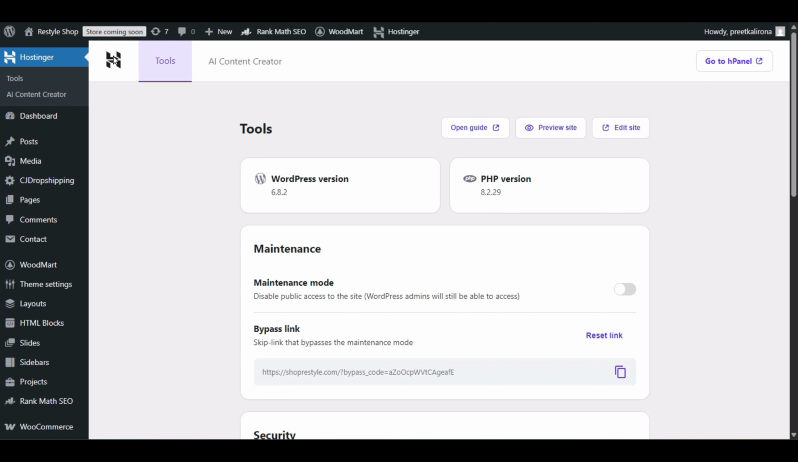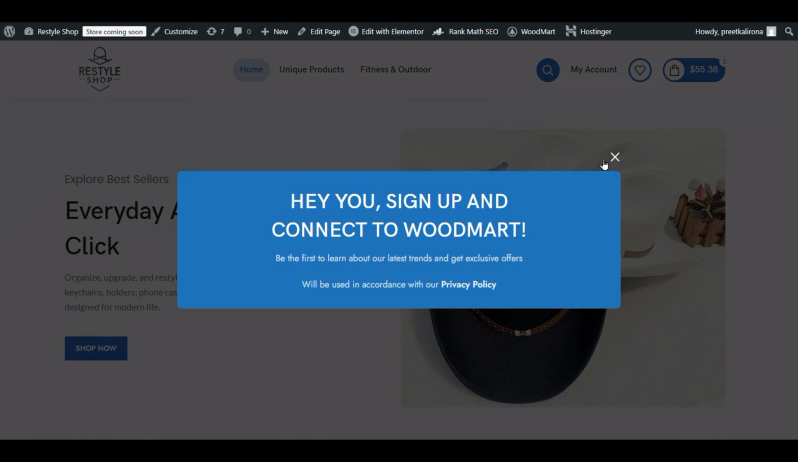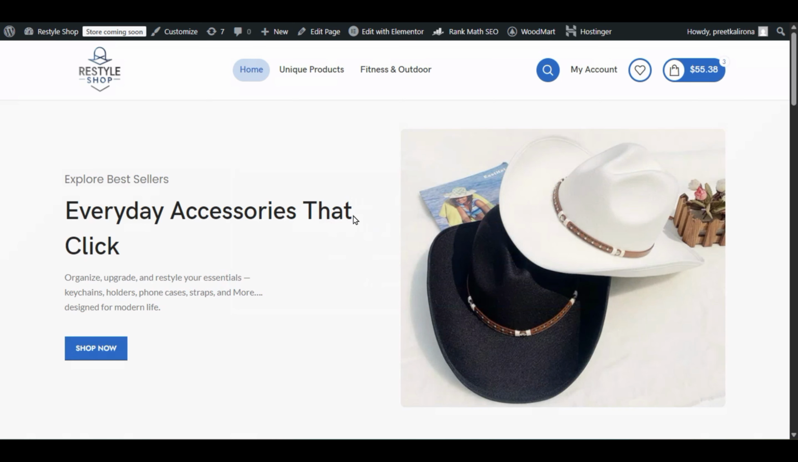So as you can see, this is my WoodMart website. Let me open my website homepage so I will be able to show you the things you need to keep in mind before you make changes in the header section. In this video, we will talk about the top 3 reasons why your WoodMart header is not getting any changes even after customization or making changes.